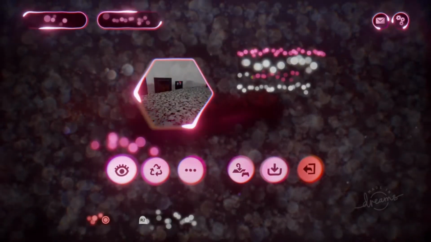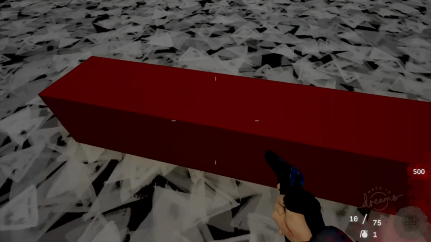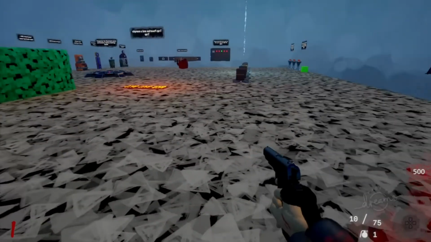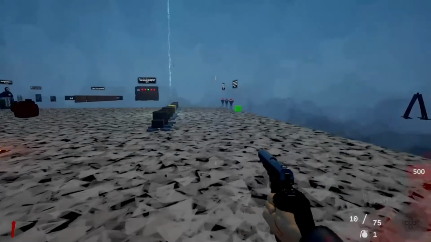So right now we're gonna test it. And there you go, guys. So that is how you make a pickup part logic system.